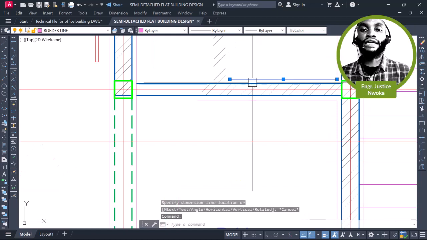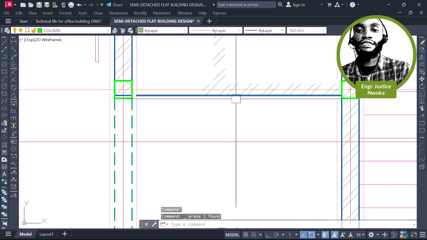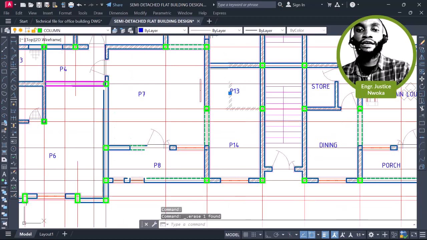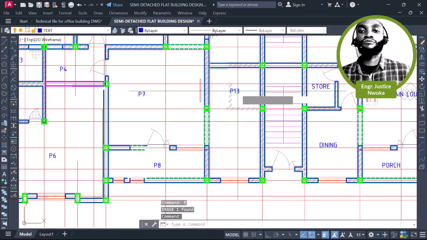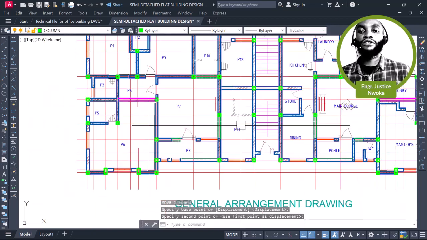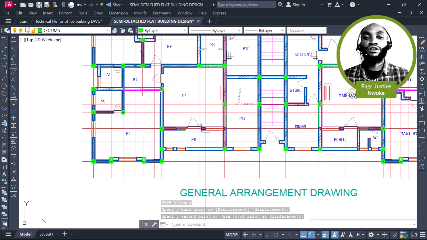Let me just remove this, and remove this wall, this beam here, and then call this right now one panel, which is now panel 13. Okay, we have this now as panel 13, that's fine. So with this now, we'll move on to the next thing.